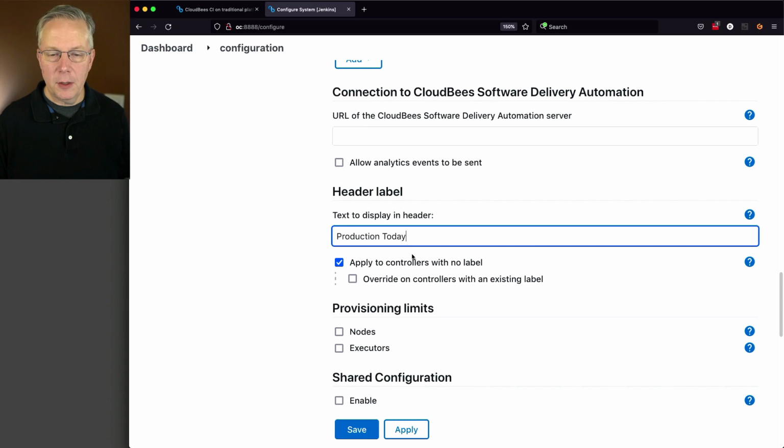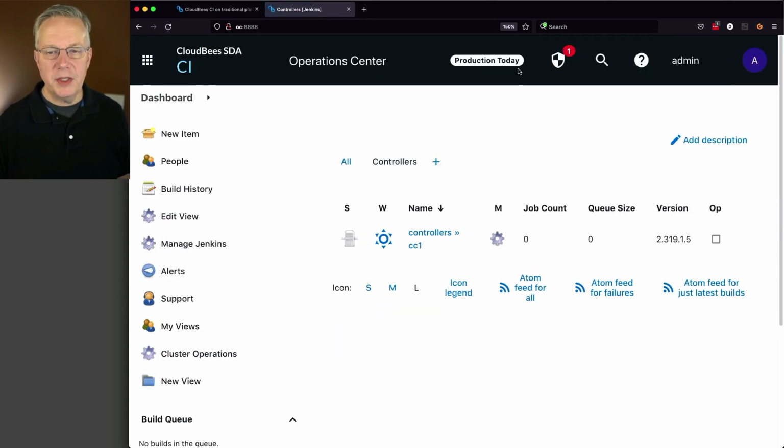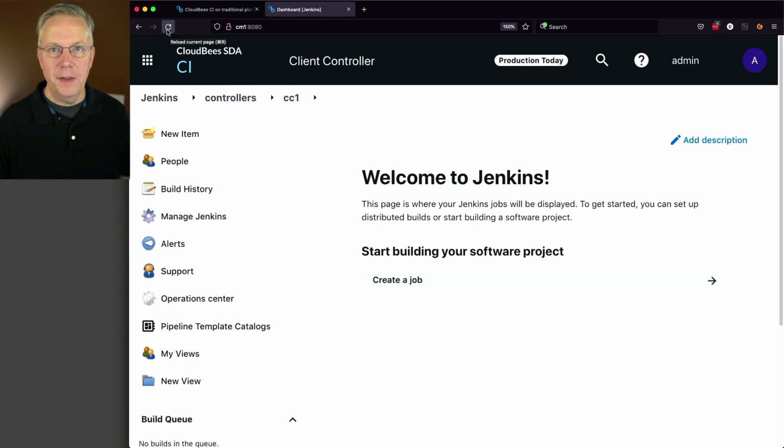Now, the other thing that I can also do is I can override on controllers with an existing label. Now, at this point, I don't have a label over there, so I'm not going to check that box. I'm going to go ahead and click on Save. And we will see on the Operations Center, the label is Production Today. And if I go back over to my controller, and there it is. This has been a highly requested feature, and it is now available in CloudBees CI.